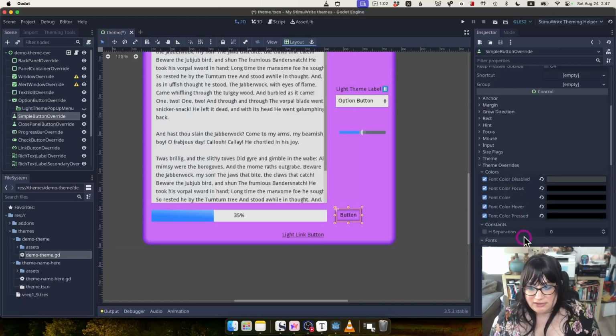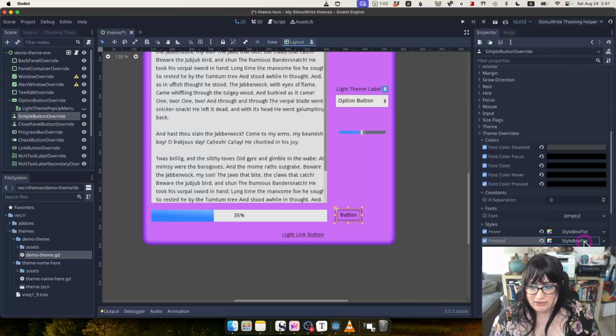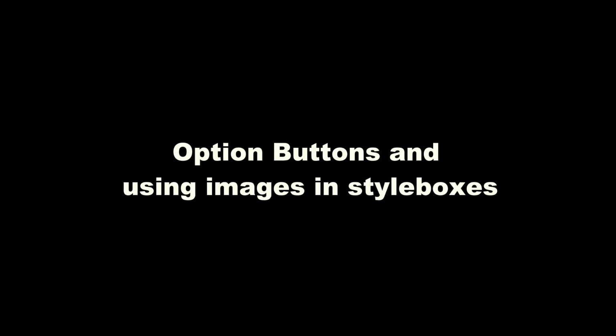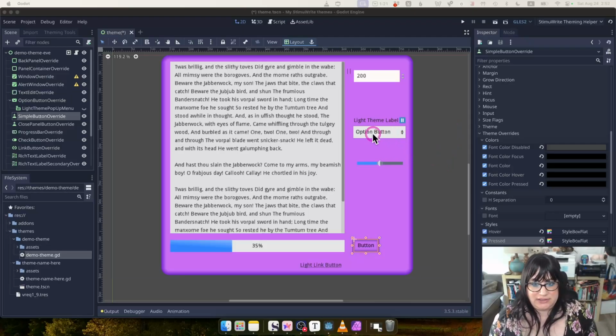Okay, so that's a button. We just finished a button and a panel. How cool is that? Let's do the drop down.